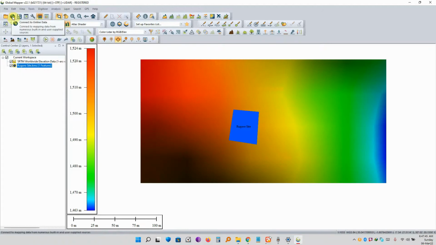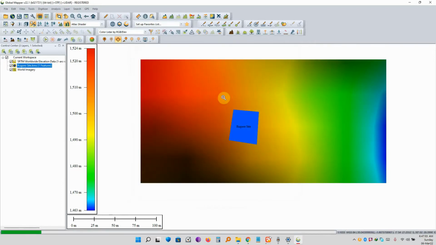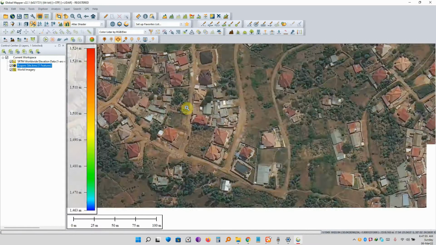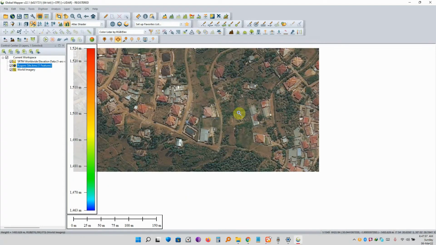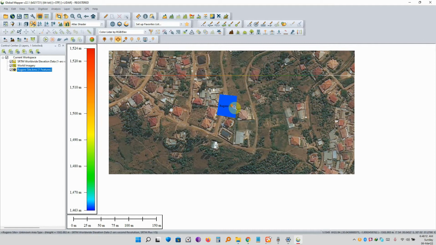Again, I go to this button, connect to online data. I click on that to add world imagery, so that it brings the Google Earth picture where the location of my site is. Then it has covered my site. Again, I have to bring it down so that my site comes in front.